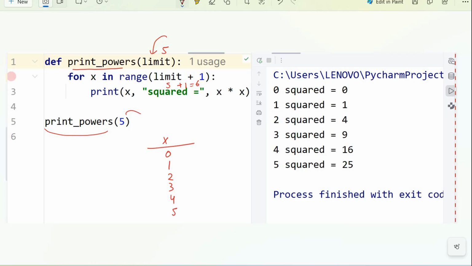Okay, 5. And what are they showing? They are showing x as it is, and then next the square of x, x times x. 0 square is 0, then the value of x will become 1, 1 square is 1, 2 square is 4, 3 square is 9, and 4 square is 16, 5 square is 25. Okay, they will display like this.